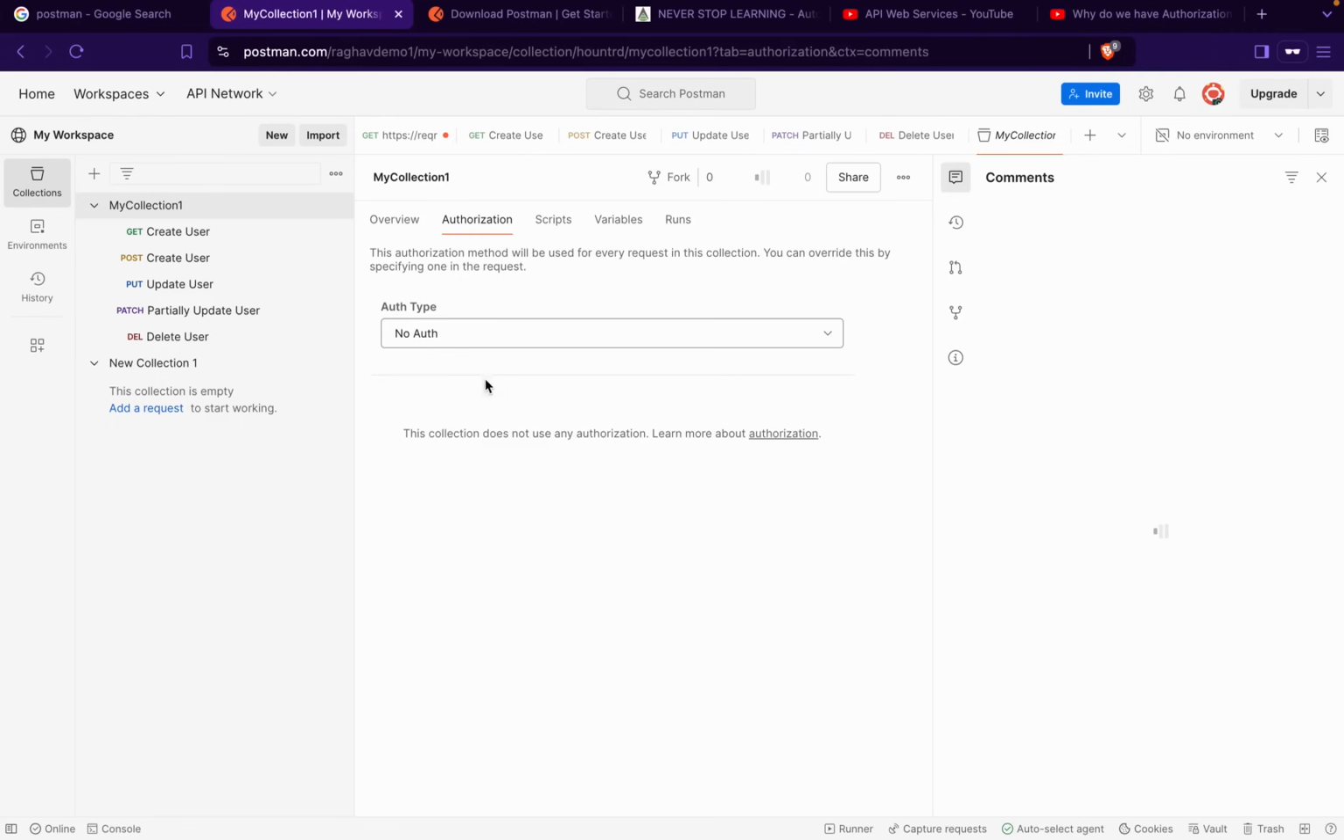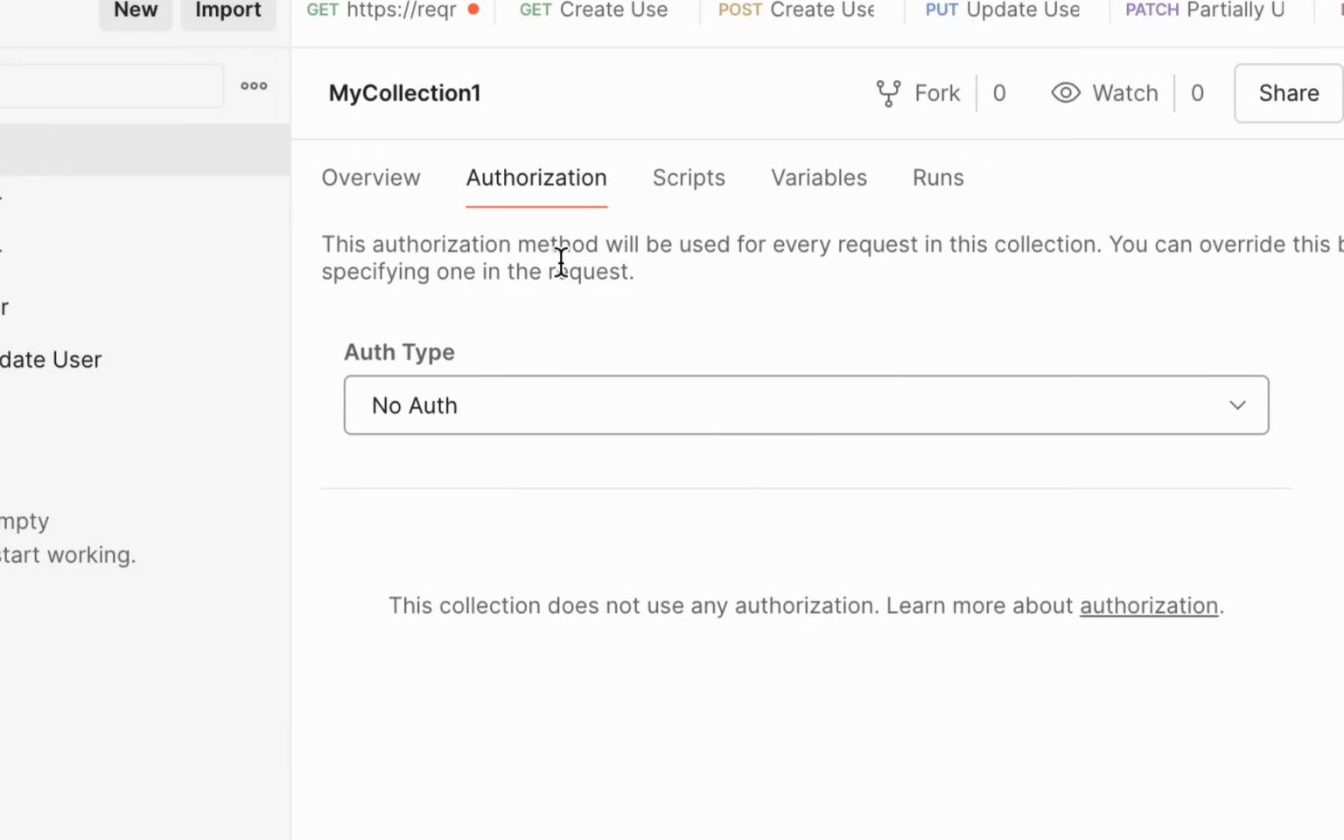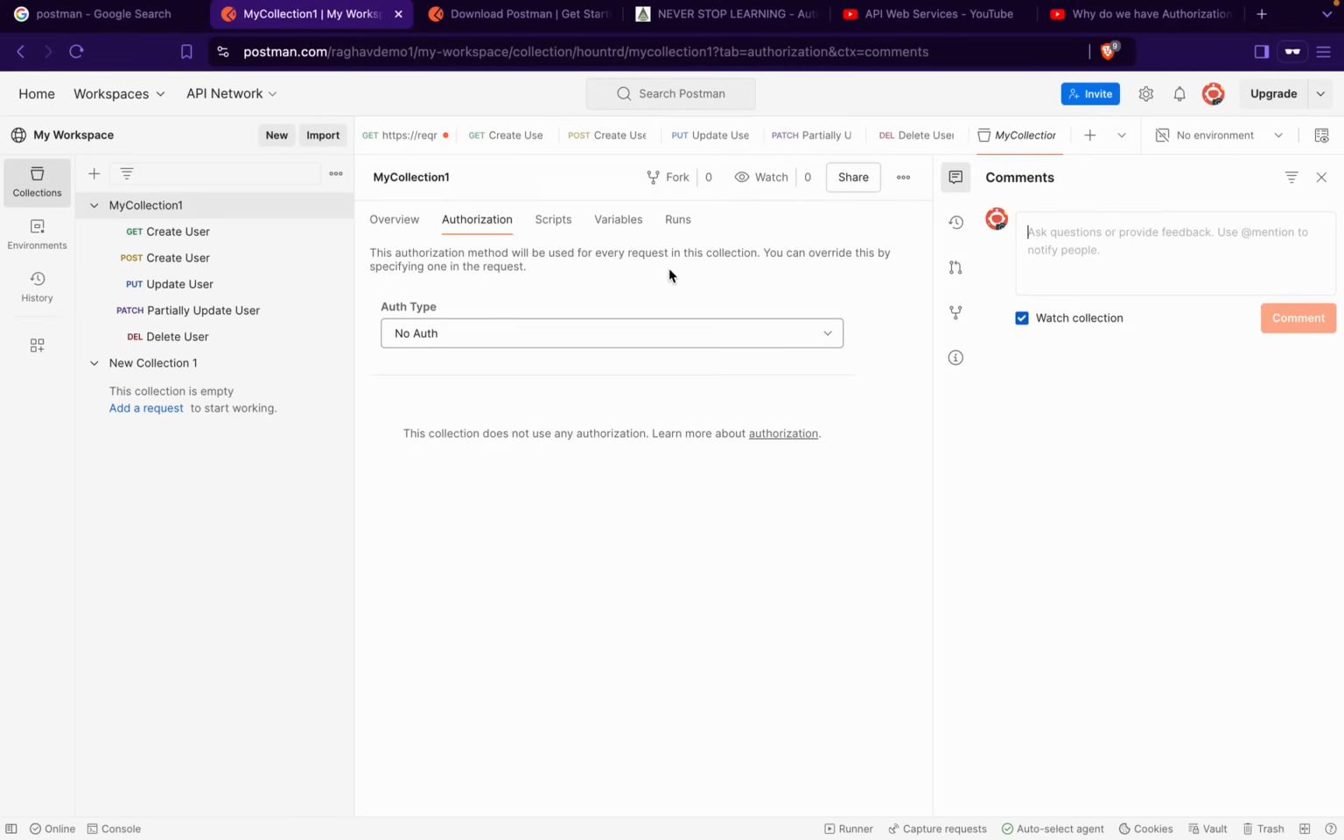Then we have authorization. Now this is very handy in case all the requests that you have inside your collection are using some common authorization, you can give the authorization at once at the collection level. So here the authorization method will be used for every request in this collection. In case any request inside the collection does not want to use this authorization, then you can give the authorization in the request itself, and this authorization will be overridden by the authorization you give in the request. Otherwise all the requests will use this authorization.